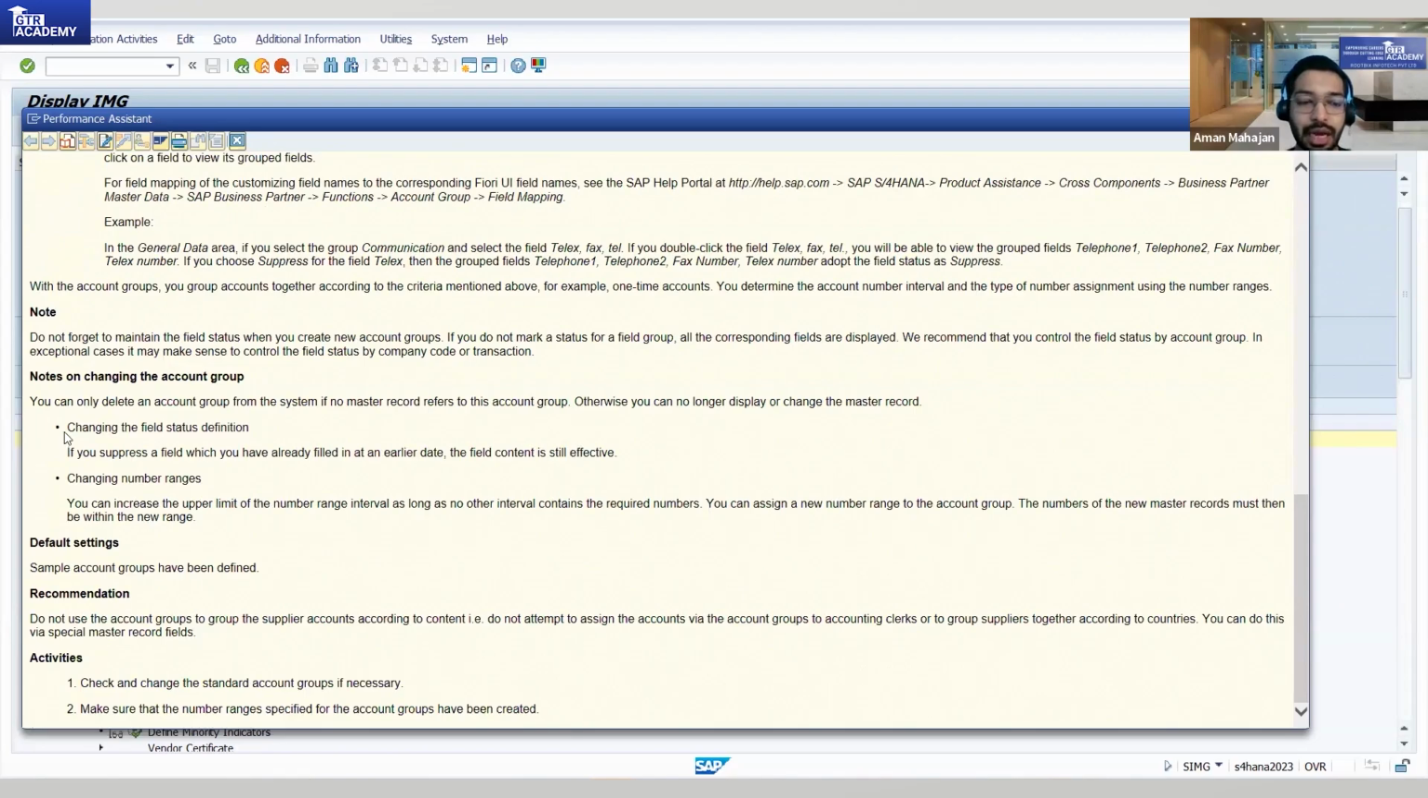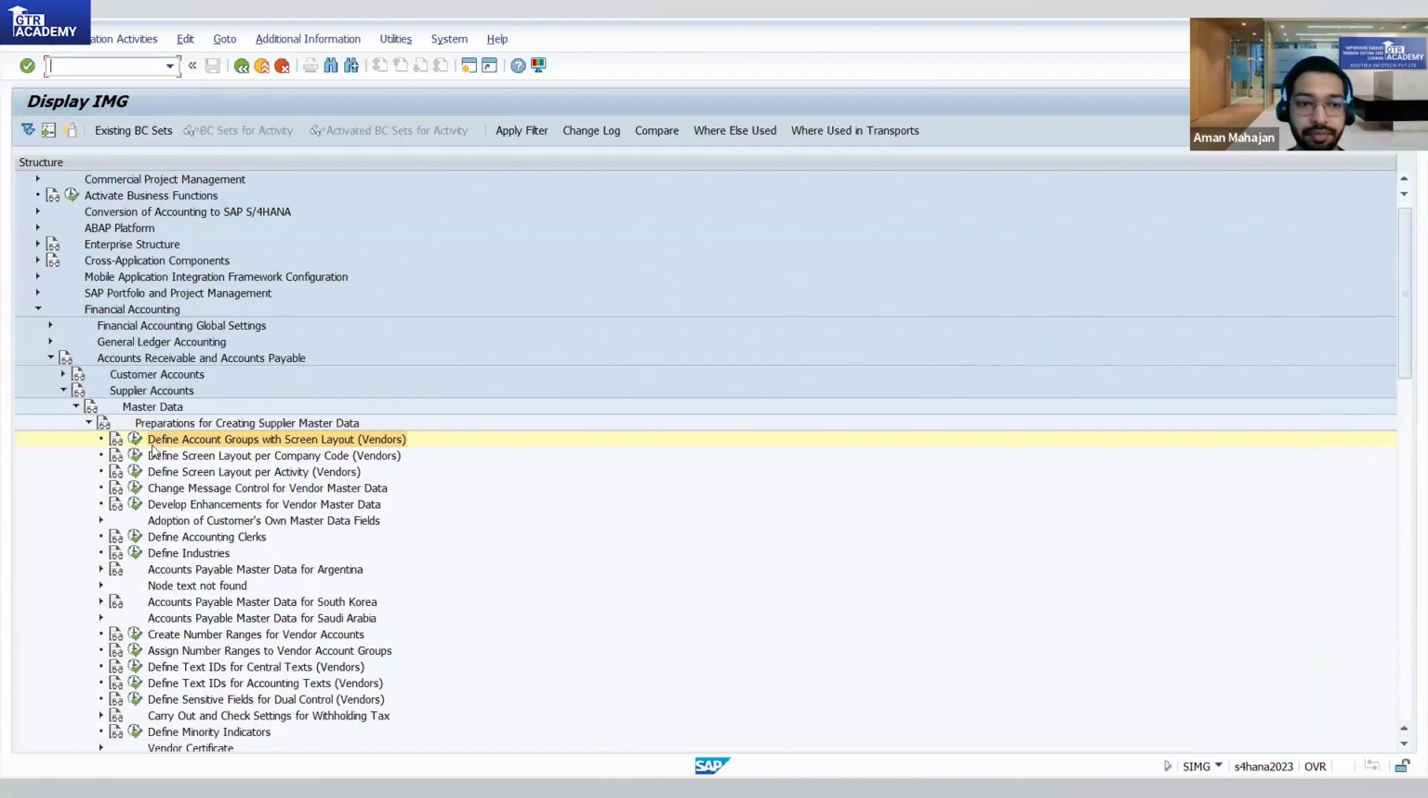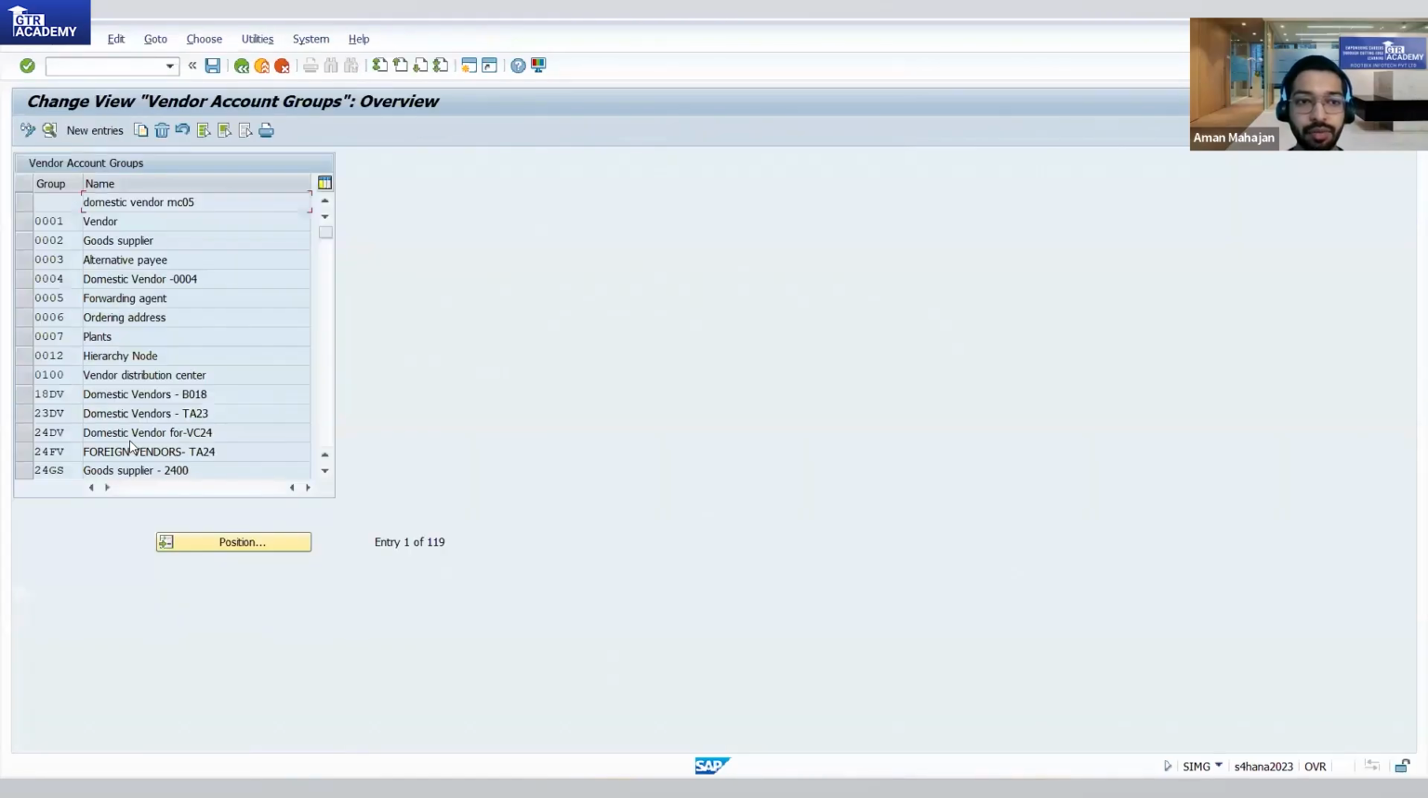So how does this vendor account group define the field status? What's a field status? How do you define it? All that, and the changing of the number range, we'll also see. If I execute it, you will be able to see. Okay, you'll be in the define account groups. Somebody has defined this wrong account group.